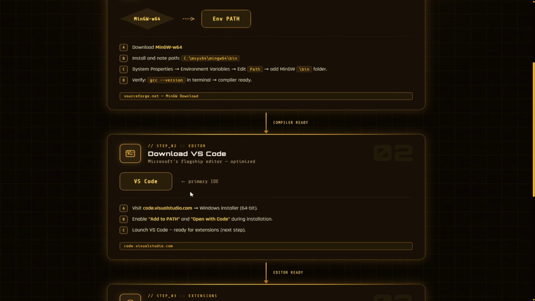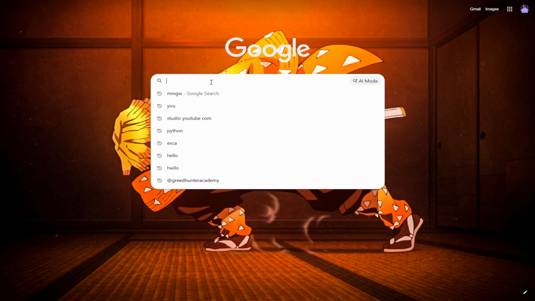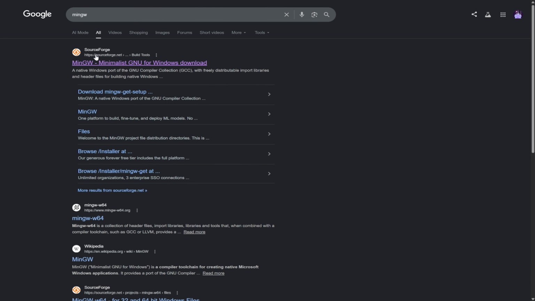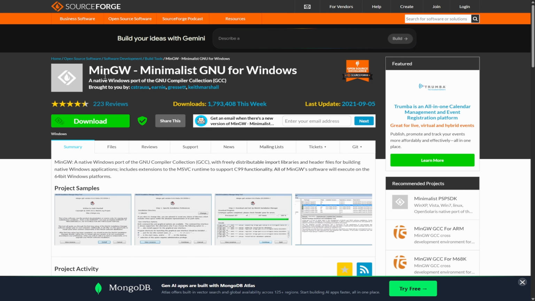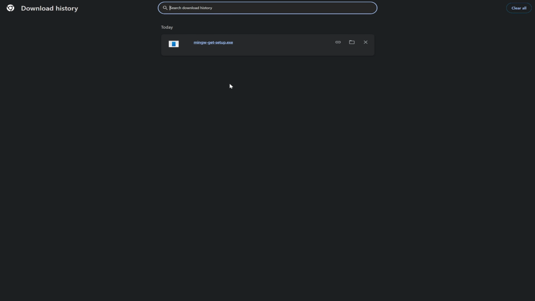So let us begin with the very first step, to install the MinGW compiler. For that, open your browser and search for MinGW. Hit enter. Click on the very first link of sourceforge.net. Click on the green download button and it will automatically start your download within 3 seconds. To see your download, press Ctrl plus J. Okay, our file is already downloaded since it is only 84 or 85 KB, so it didn't take much time.